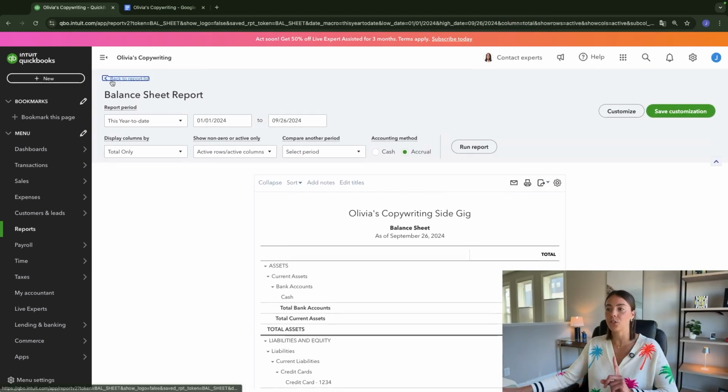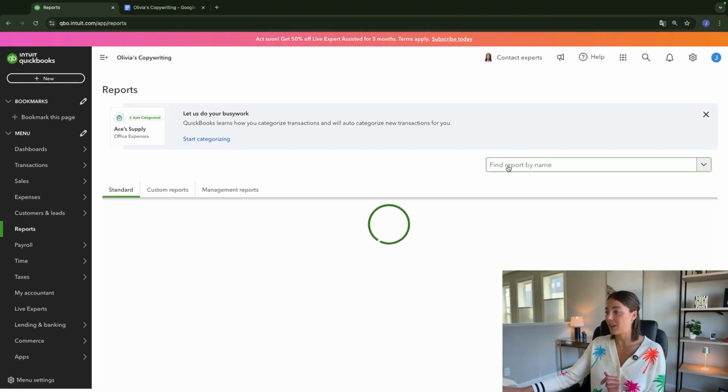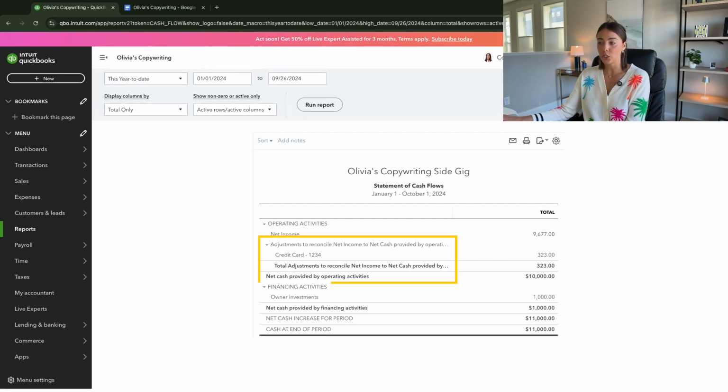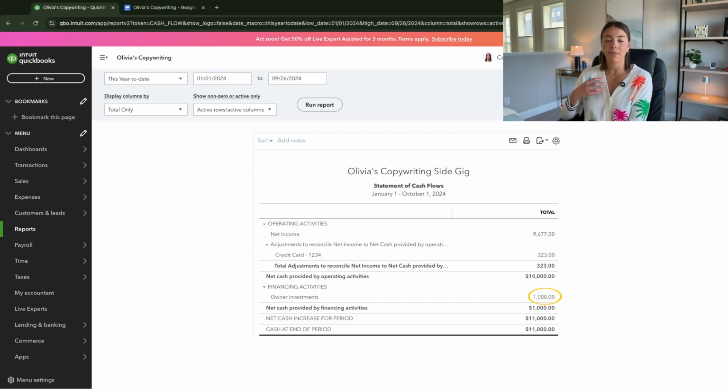There's one more financial statement for us to look at, which is the statement of cash flow. The statement of cash flow is divided into three parts. One of them is the operating activities, and we see that we have $9,677 with the adjustment of the credit card, and the net cash provided by operating activities was $10,000. And then of the cash out of the 11,000 that we have, 1,000 was financing activities. It was owner's equity. It was money that Olivia put into this account.